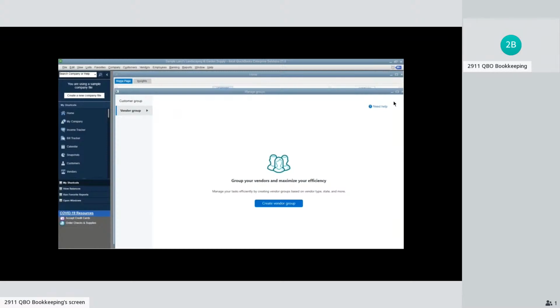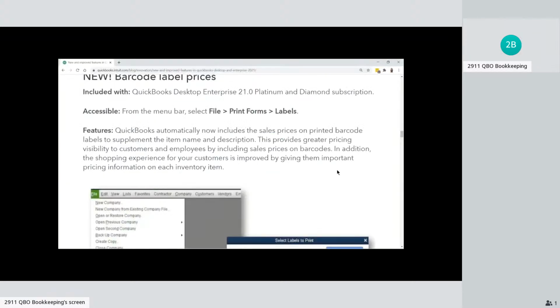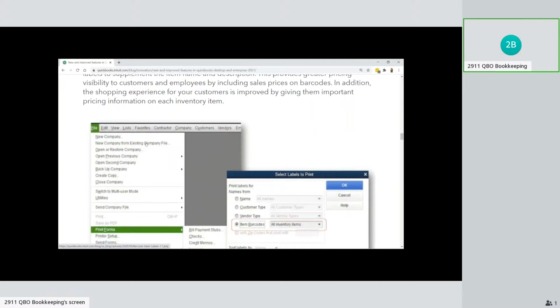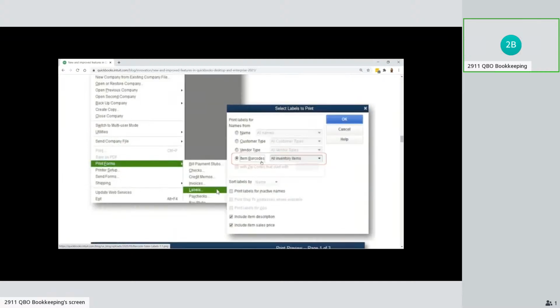So if you're using advanced inventory and barcodes, it is now possible for you to put in the prices on the barcode labels. So if you select File, Print Forms, Labels, there's a section on here for item barcodes.